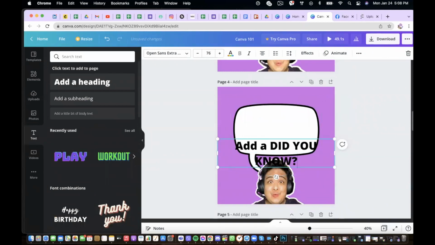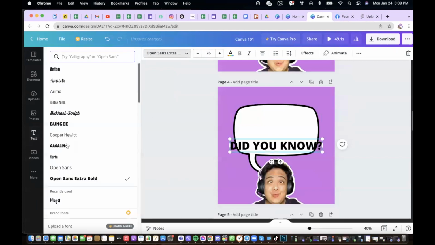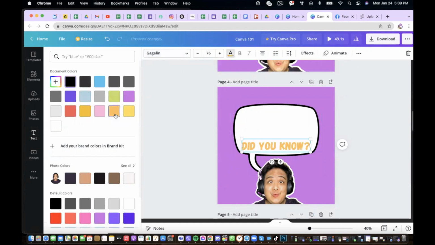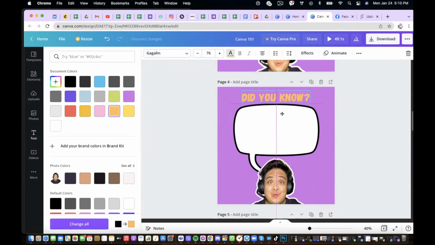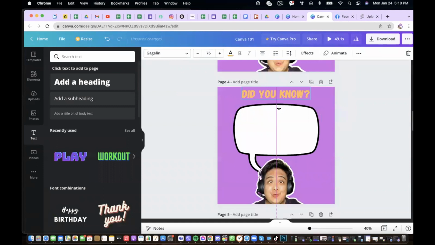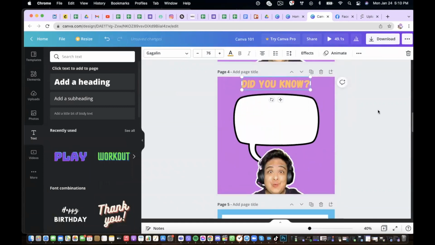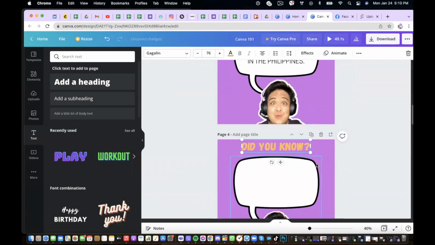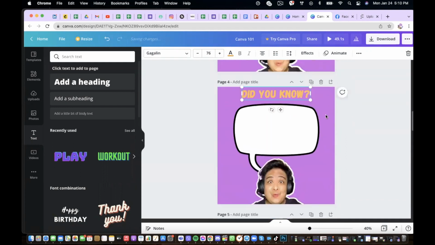Control A, and then choose the font style. I think it's Gagalin. I'm going to change the color to this speech, and I'm going to put it up here. Ayan. Adjust ko lang. Diba? Ayan. Did you know?